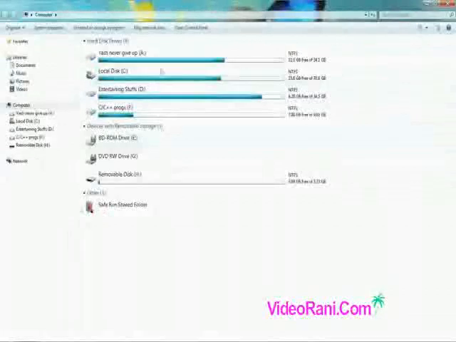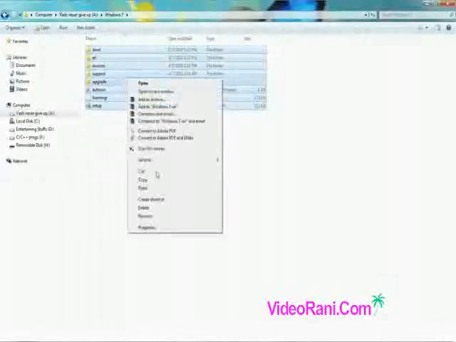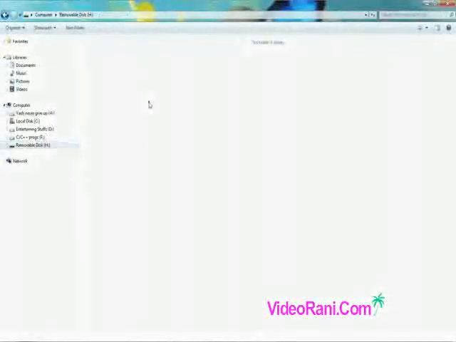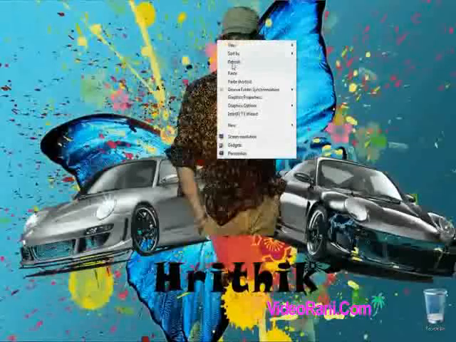Just copy the whole content of the setup files to your pen drive. It's right here. Select all the files, copy it, and just paste it. Now we are done with the boot process. Now we can boot the system and you can install Windows 7 through the pen drive.